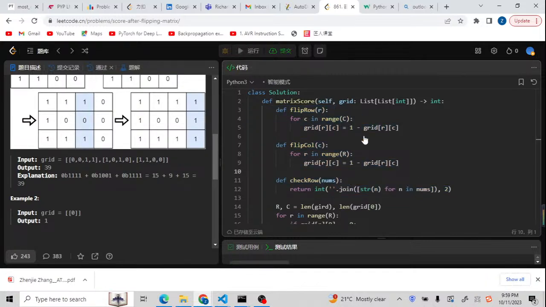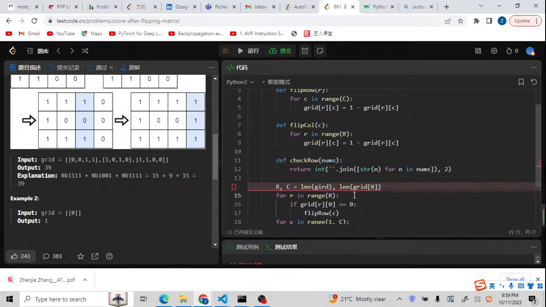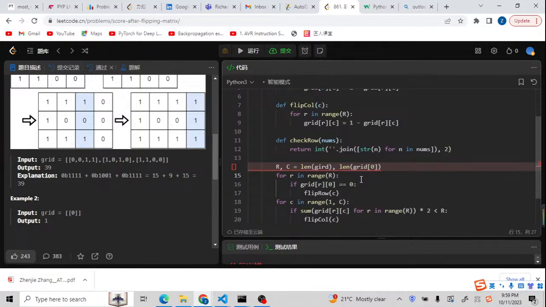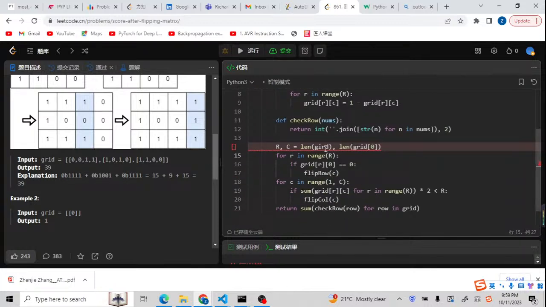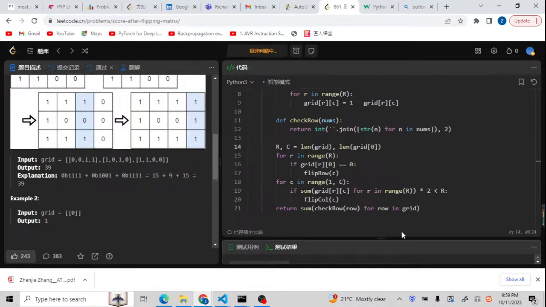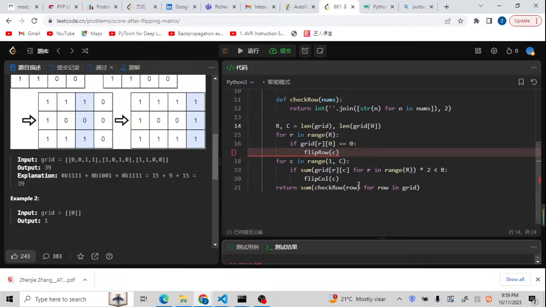Now let me run it to check if there are any mistakes. Yeah, there's this kind of mistake. Let me see. Yeah, I made some typos. So this is grid. Let me run it to check if it works.